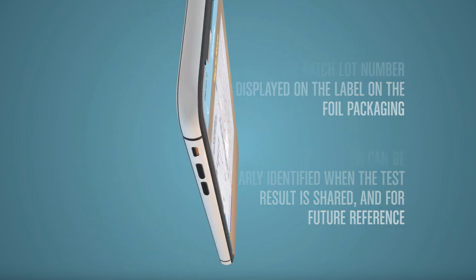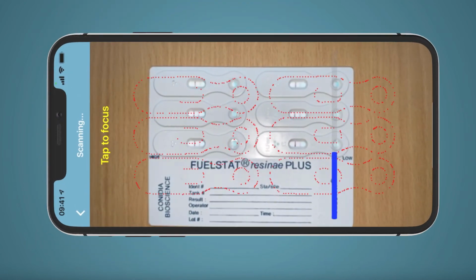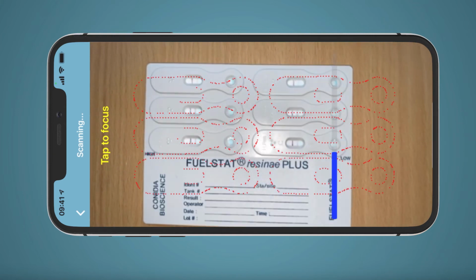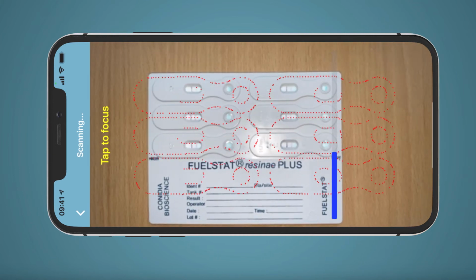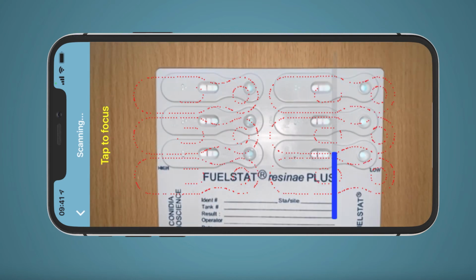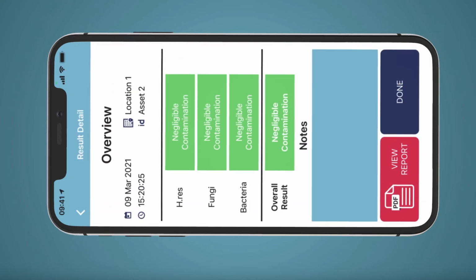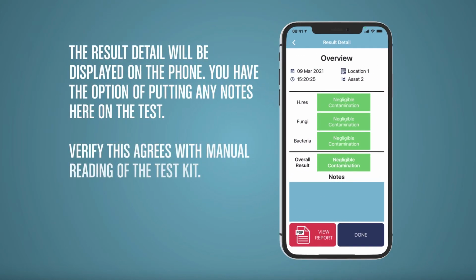The app is now ready to scan your test results. Hold the phone over the FUELSTAT test plate. You will see red outlines. Move the test closer or pull back until the outlines turn green and the test is scanned. The result detail will be displayed on the phone. You have the option of putting any notes here on the test. Verify this agrees with manual reading of the test kit.